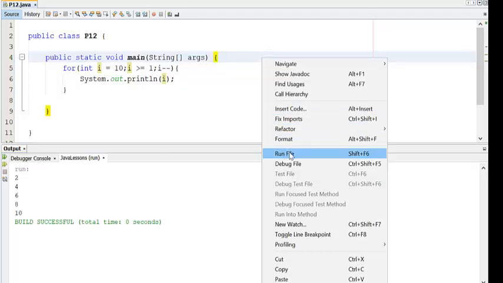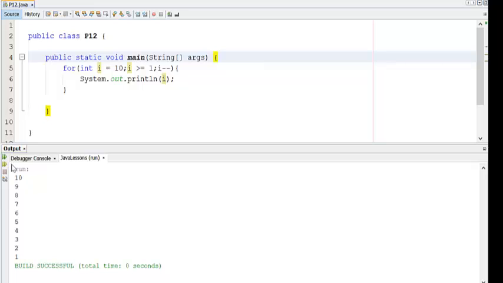If I run this program, it will output the numbers from 10 to 1 respectively.